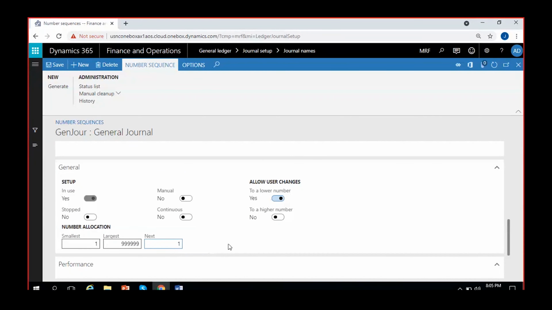And allow user changes to a higher number. So I'll keep both of them. Then I'll keep it and save it. Actually, it is agreeing.